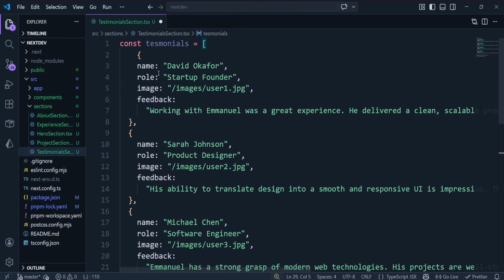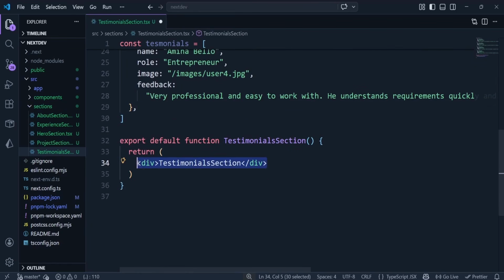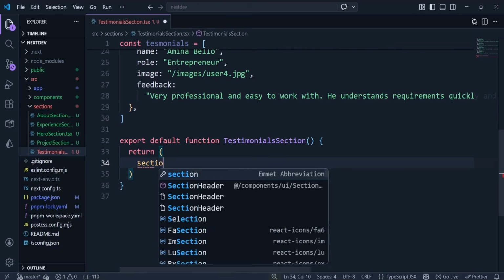So you're going to place the name of the user. In each object, you place the name of the user, the role of the user in their own organization, the image of the user. You can take this image off if you want to, and also the feedback, the message the user left for you, or what the user said about your business. Then we'll just go and make use of this array. I'll just get rid of this div, then we'll create a section down here.